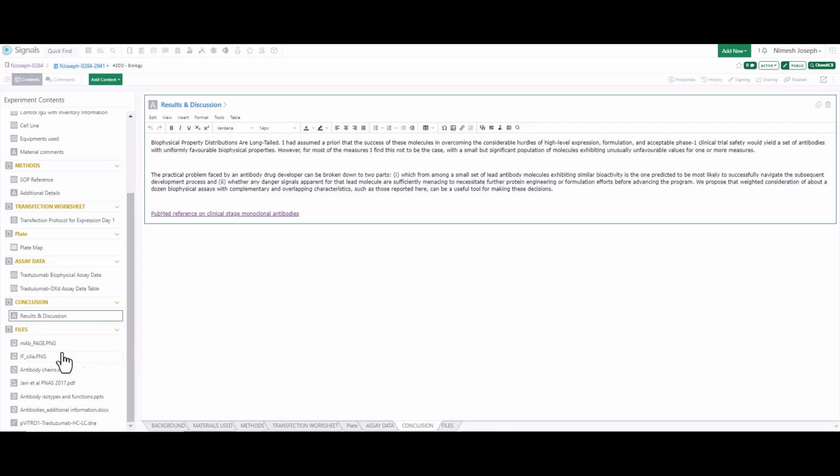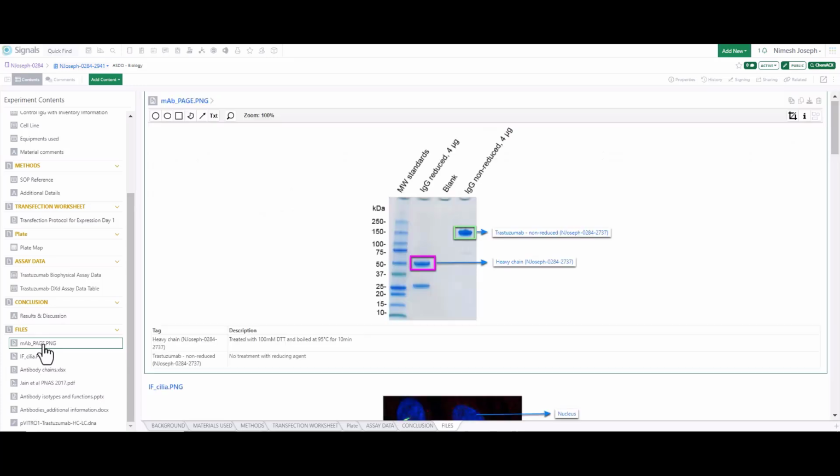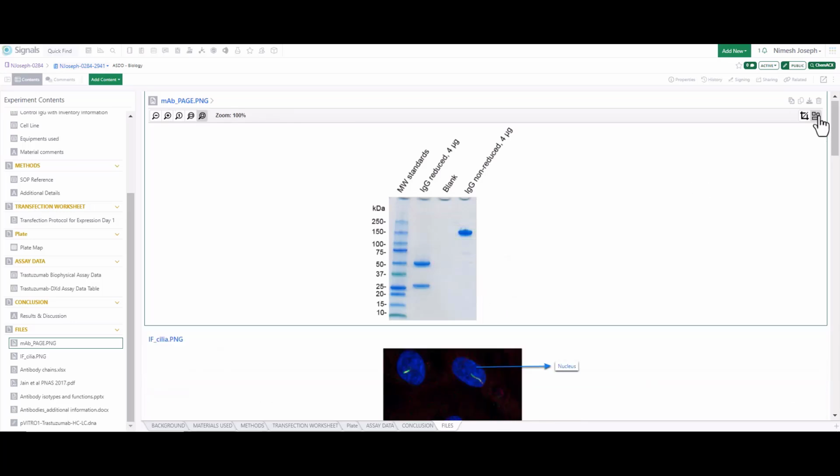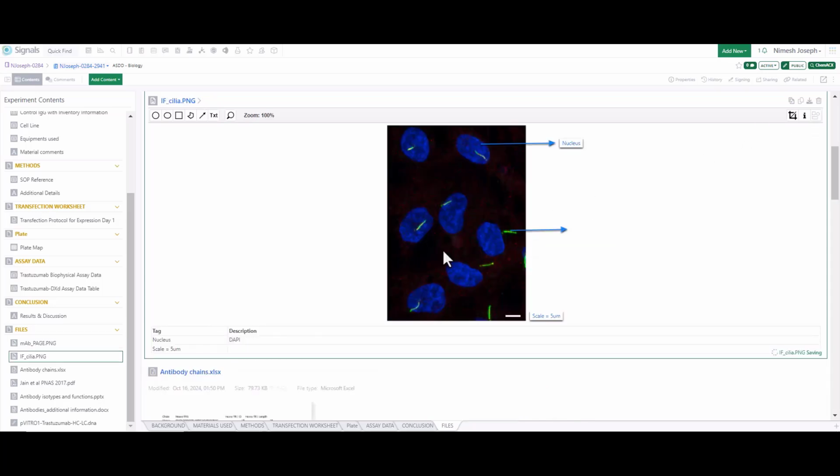Files can be dragged and dropped into your experiment, which is in this particular case organized under the files. You can have page images and you can annotate those images, which is very easy. Say for example, in this particular case, this is a light chain. You can use boxes, arrow marks, and text to annotate your images. Any annotation that you have done to the image will be captured under the tag. If you would like to hide all the annotations, it's very easy to do so.